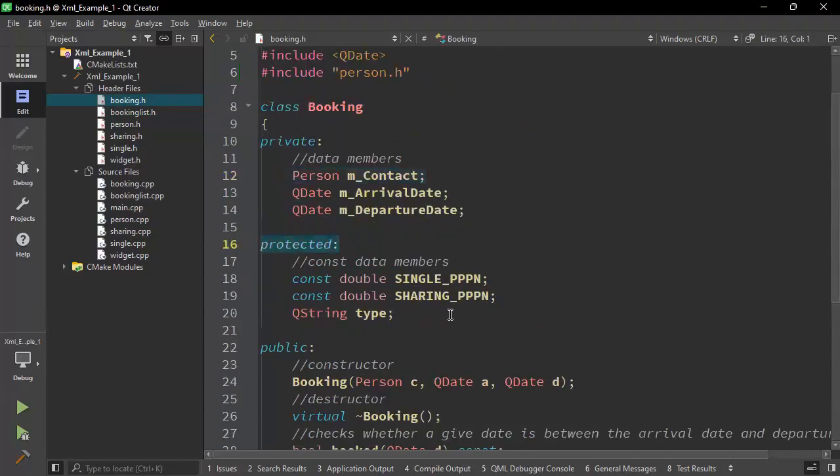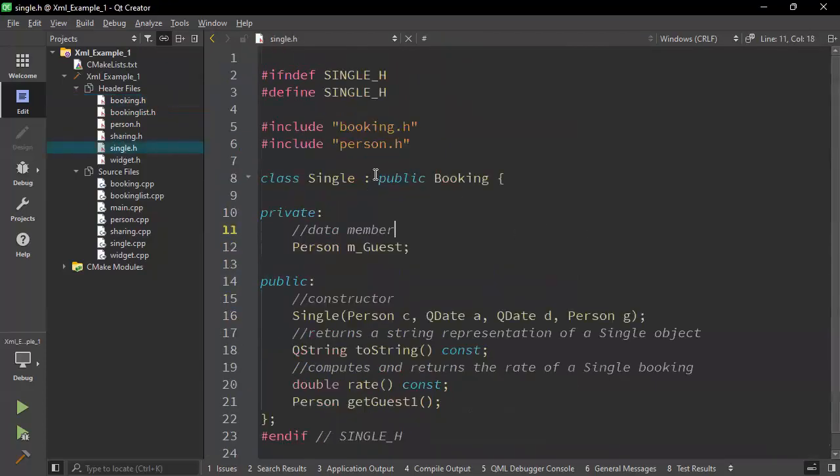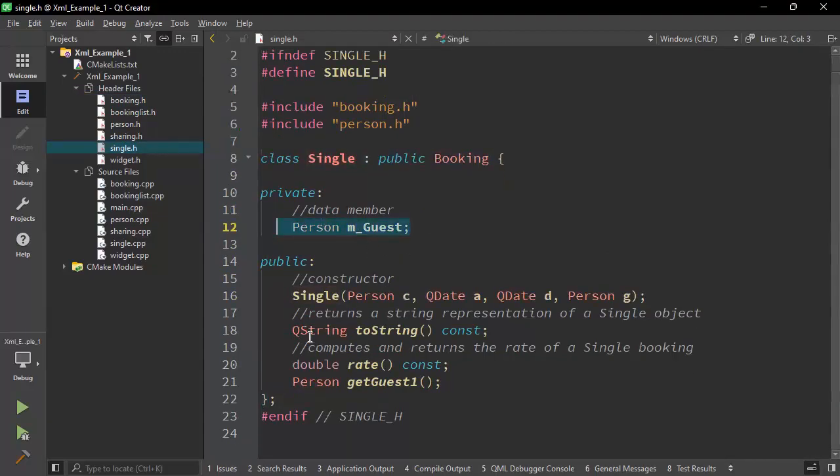Protected simply means that these are accessible from a single booking, which is inheriting from booking. And we've got our guest and the constructor, our toString function, and our rate function, which is used to calculate how much you pay. It also returns get guest one if you want to get the first guest.